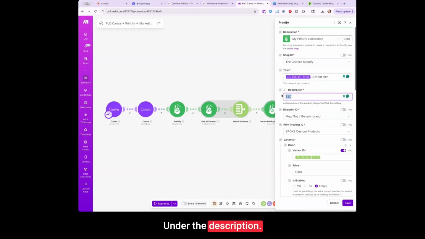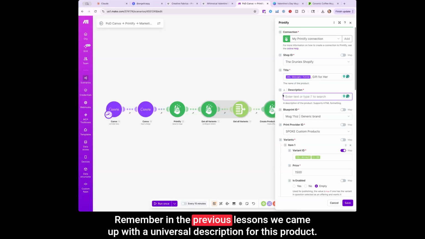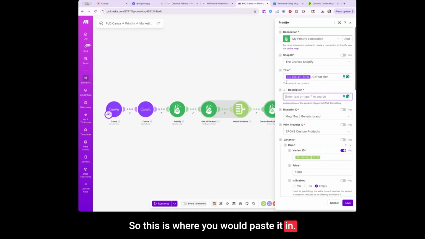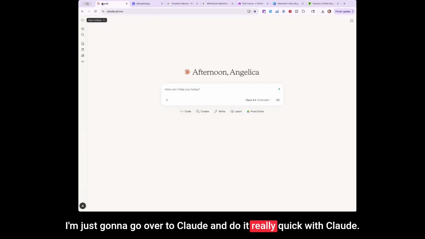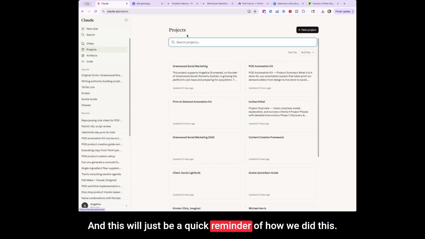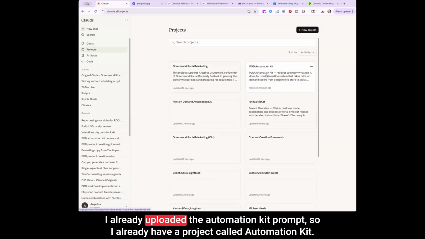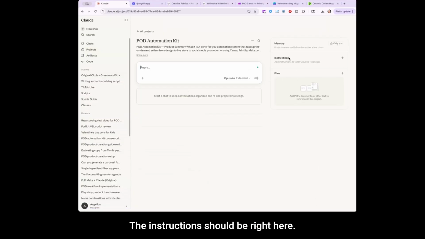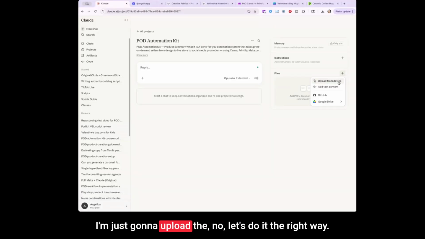Under the description, remember in the previous lessons, we came up with a universal description for this product. So this is where you would paste it in. I'm just going to go over to Claude and do it really quick with Claude. And this will just be a quick reminder of how we did this. I already uploaded the automation kit prompt. So I already have a project called automation kit. The instructions should be right here. Where are they? I'm just going to upload, no, let's do it the right way.